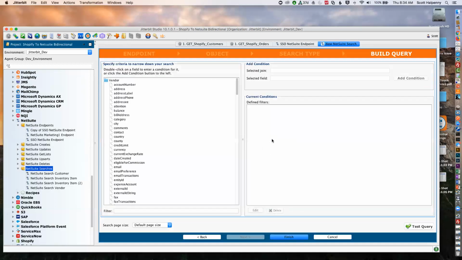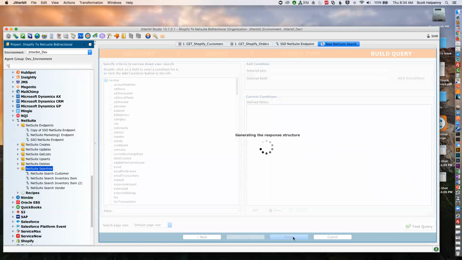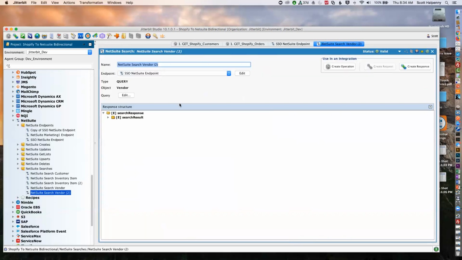I'll click next. And then here's all our fields that are coming over. Now I can also join, grab data from other objects. I can also define filters. In this case, since we're just going through to take a look at the wizard and drive through that step process, we're just going to take it as is. So I'll click finish. And then we see the vendors here.